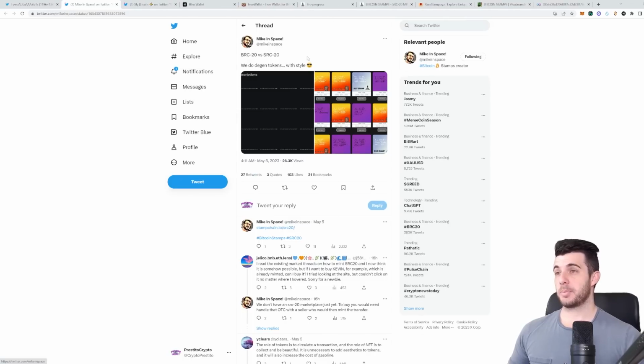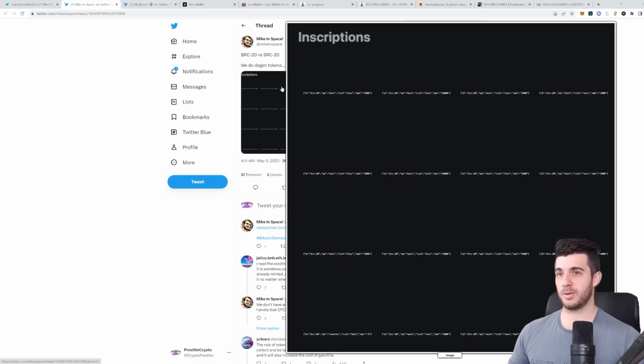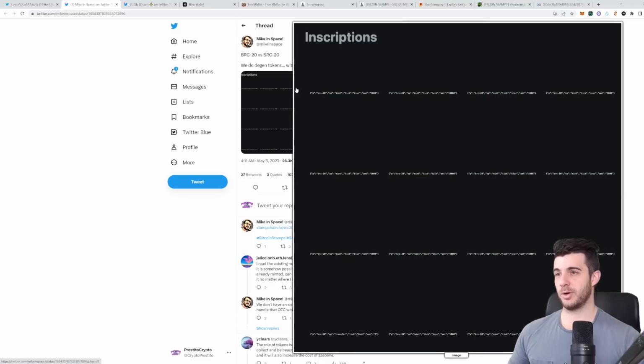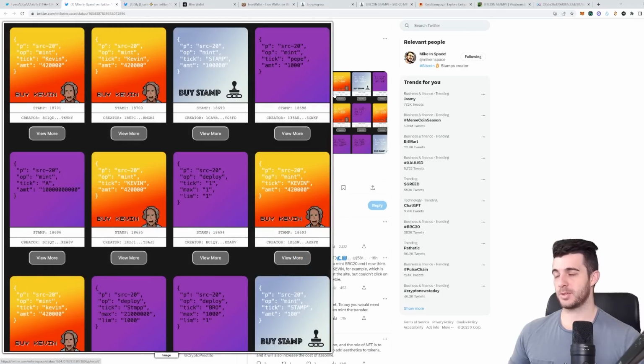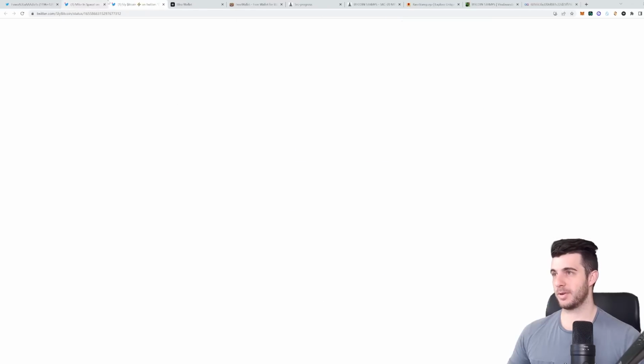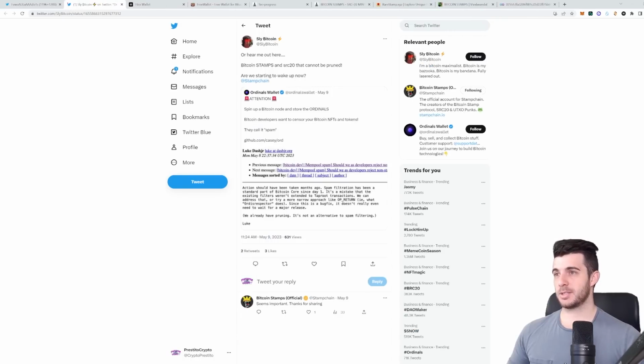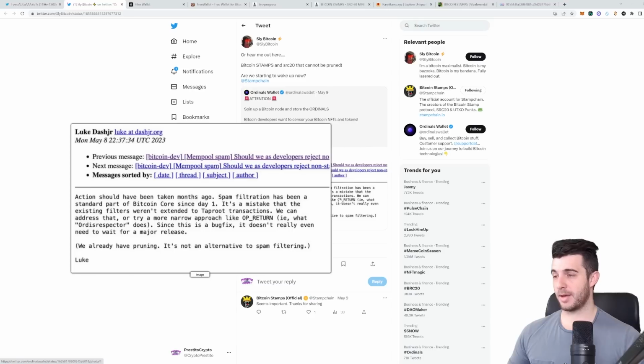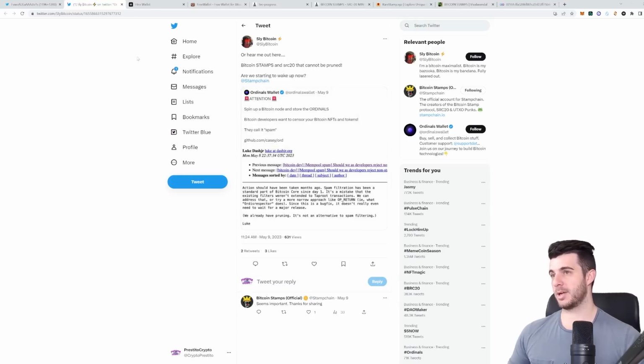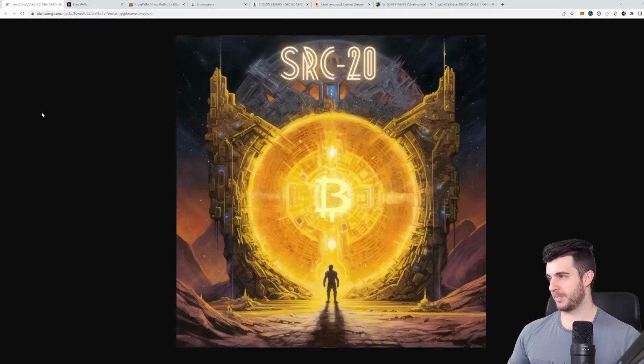Next up, you can see is a comparison with BRC20 and SRC20. You can see BRC20 just looks like a line of code, and SRC20 looks pro. So that's really good. And next up, you can see a slide saying Bitcoin stamps and SRC20 cannot be pruned. And you can see here in ordinals, they say they have pruning already, and it's not an alternative to spam filtering. So that is really a big positive for stamps.